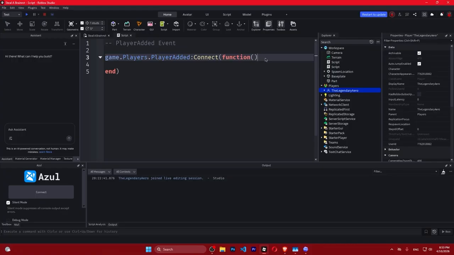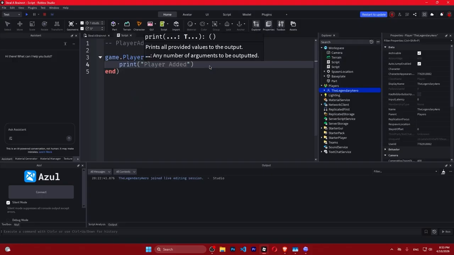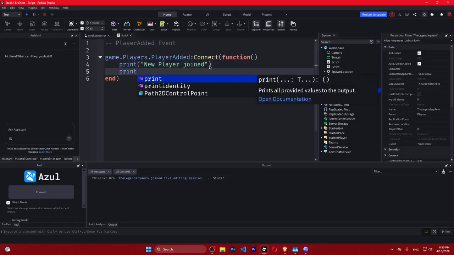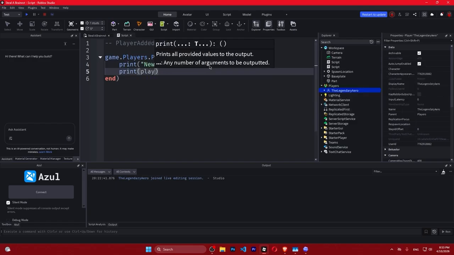So if you create a function that is only useful for this specific line of code and you will never use it again, you can define it as such. This is a very good programming practice. So when a player is added, we're going to say new player joined. It's a typical function. And what we can do is also print the player. So we could say player here, but a better way to do that is to say .name.